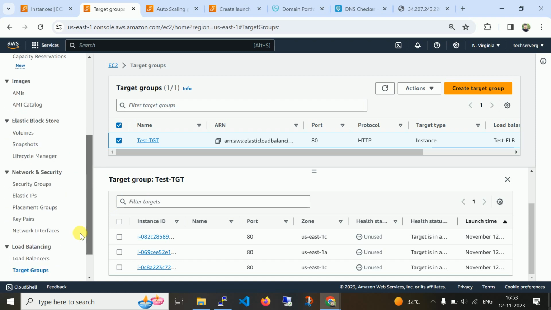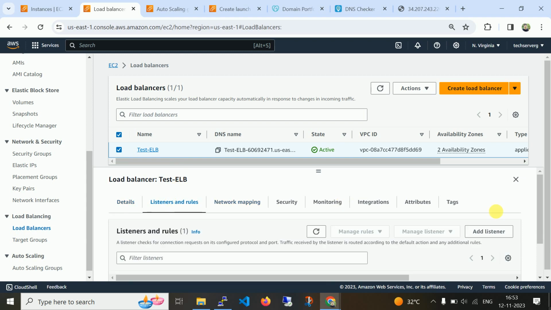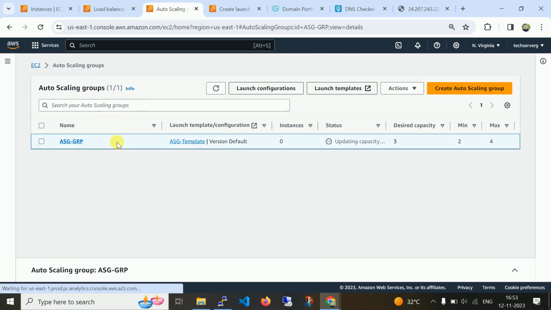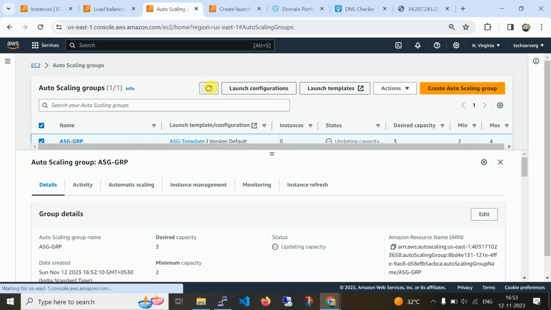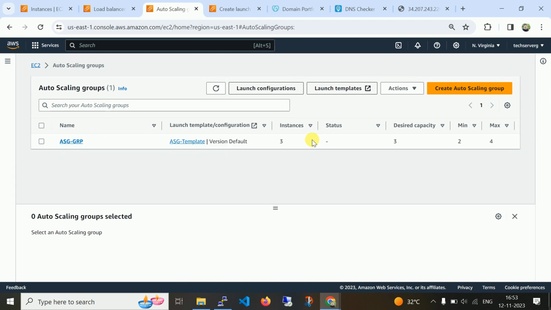Also let me check in load balancer, listeners and target group. Now here you can see 3 instances have been created, each having 3 capacity, minimum 2, desired 3 and maximum 4.